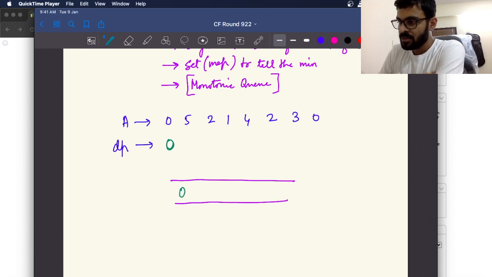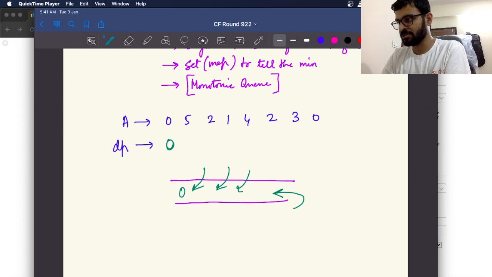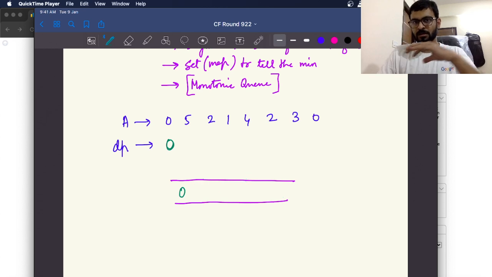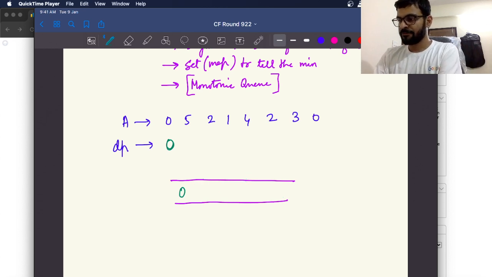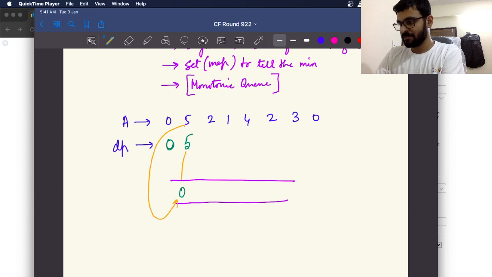Okay. Now, from this part, I am going to add. So things will come here, then here, then here, and so on. This is a queue. Add from the back, delete from the front. Then I have 5. For 5, I can say, hey, look at the front of the queue, you have 0. So it is 0 plus 5 equal to 5. Okay, what did I do? I basically said 5 plus 0 gives me 5.